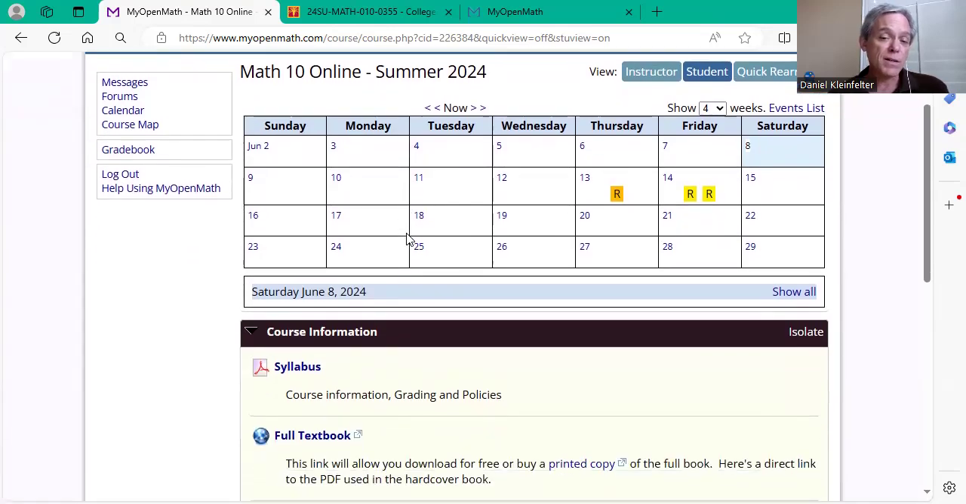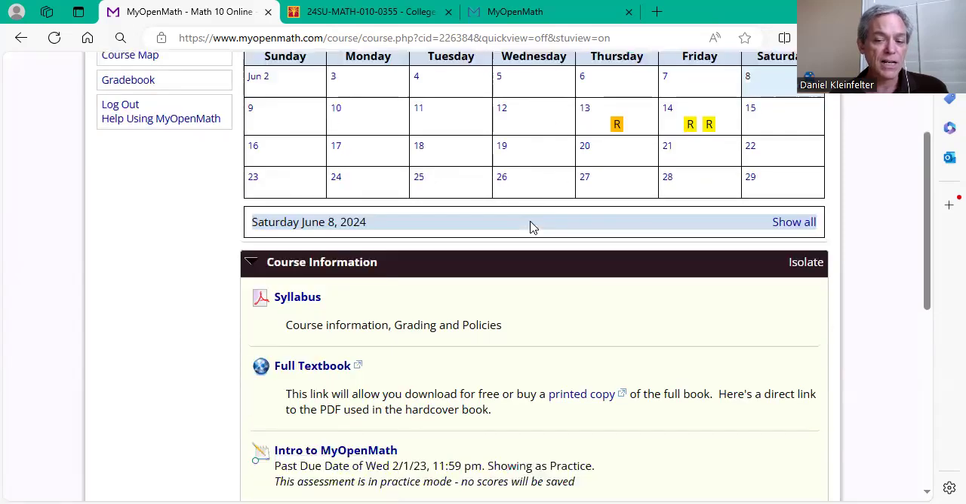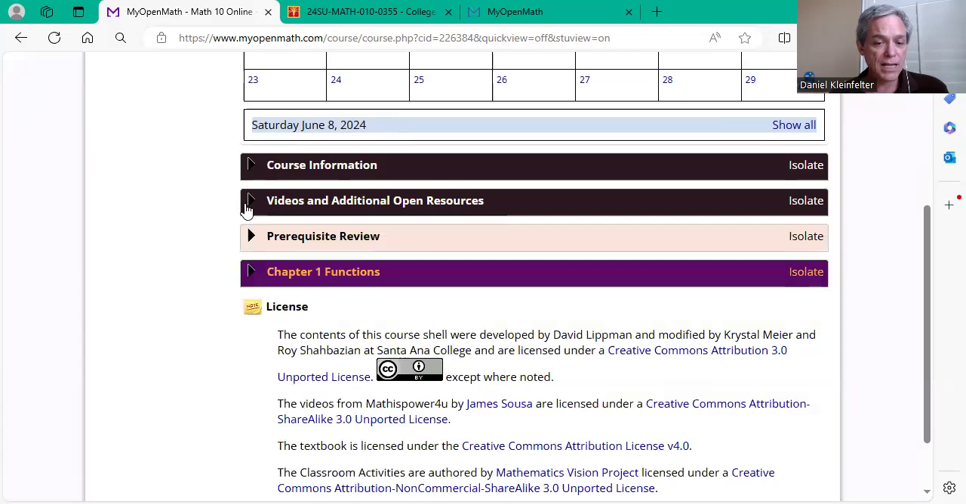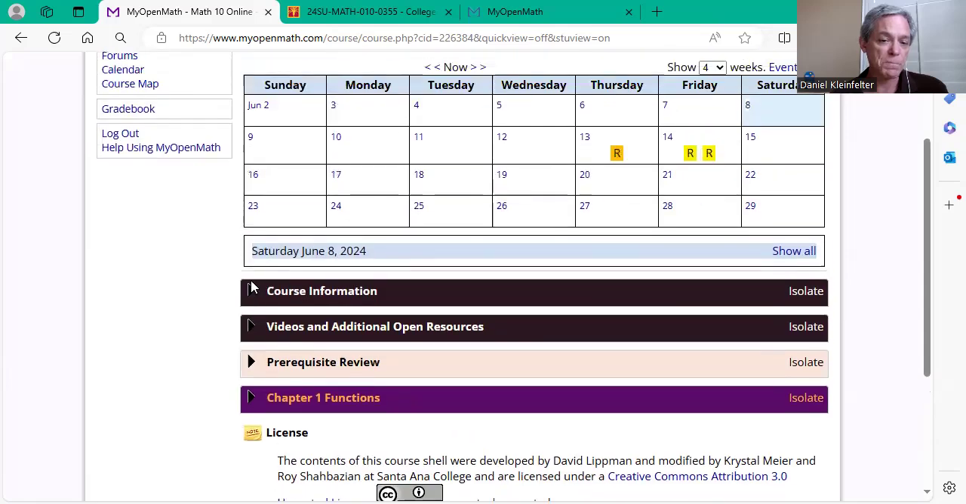All right, down the middle where the most important stuff happens, calendar, which we'll get into here in a minute. Below that, there's course information, and then videos and additional open resources, and prerequisite review, and then chapter 1 on functions.